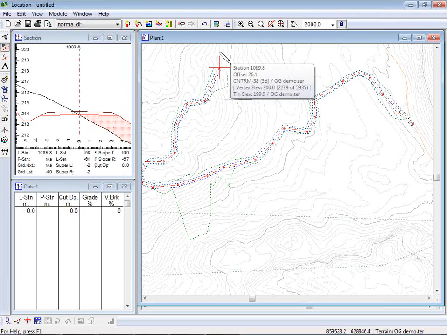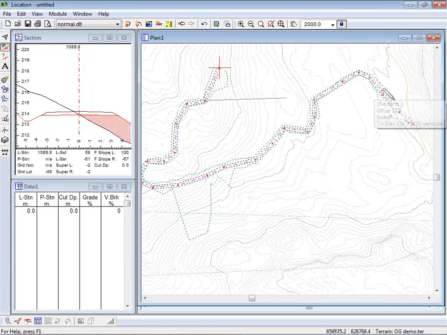So maybe in the future, that whole process of drawing the alignment and watching the grade, watching the side slopes, maybe you'll do that in the location module. The process will be the same.